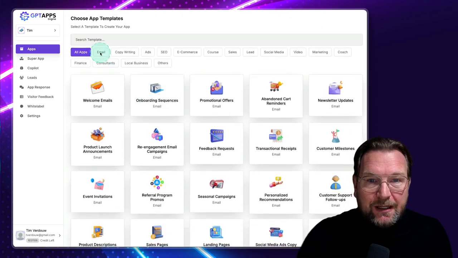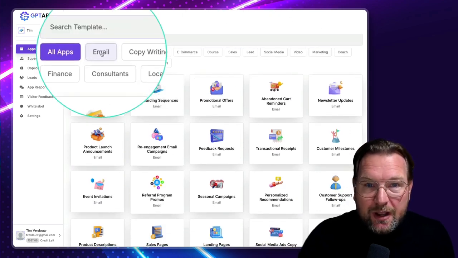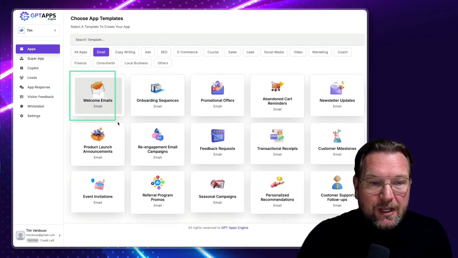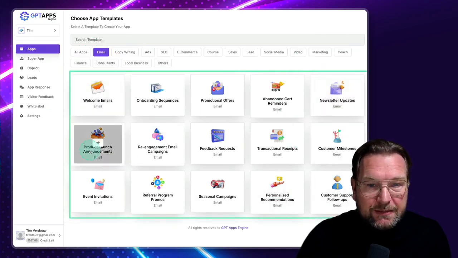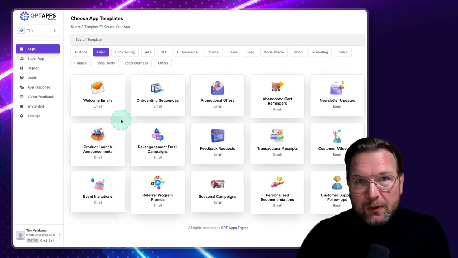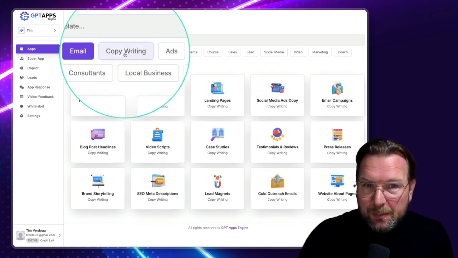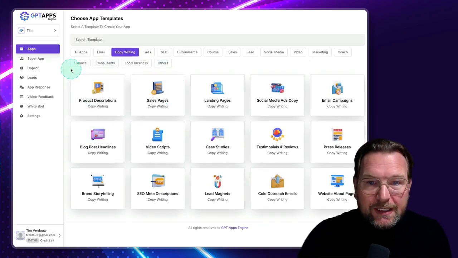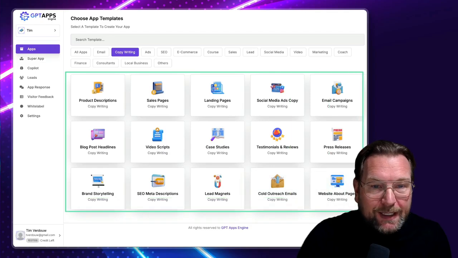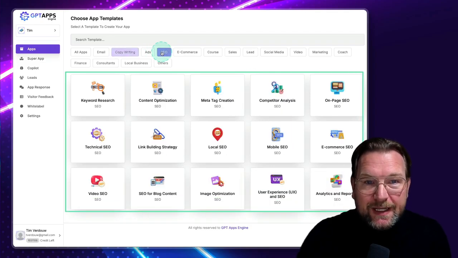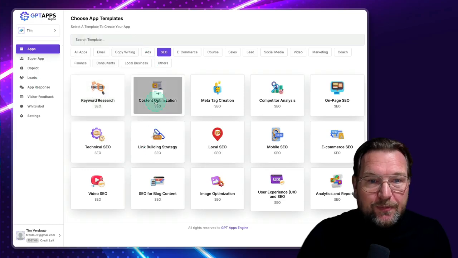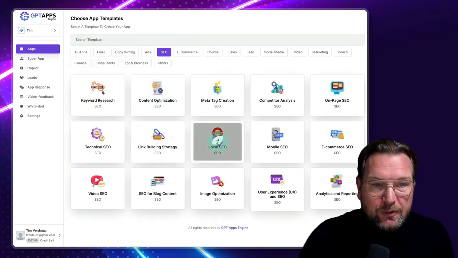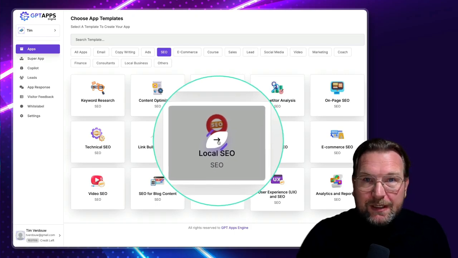Now let's say we want to do email like we just saw. You click on email and here you have all the email apps like welcome emails, newsletter updates, product launch announcements. These will write emails for you. If you want to do copywriting, simply click on copywriting and you see all copywriting apps in here. If you want SEO apps, keyword research tool, you can use this one, or content optimization, use this one. So let's say we want to do local SEO here. We want to create this app.